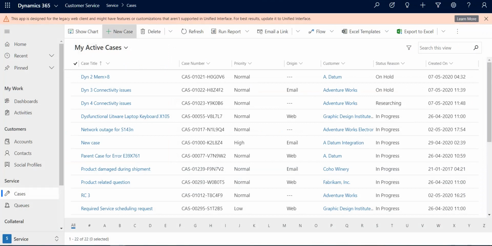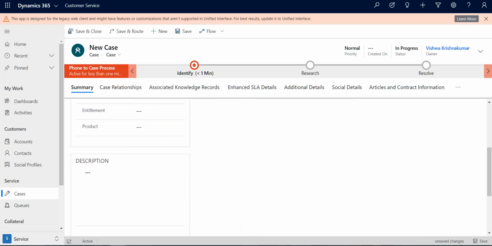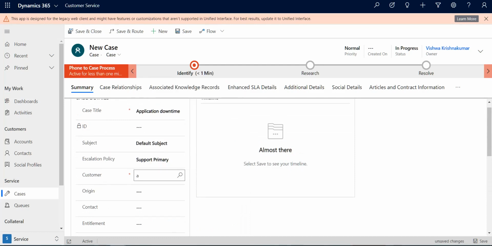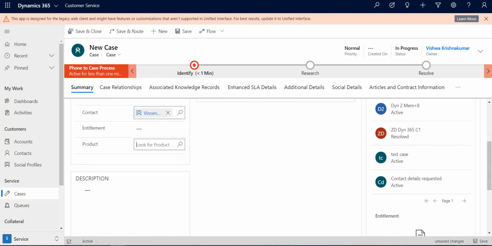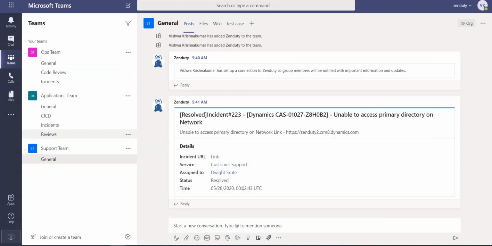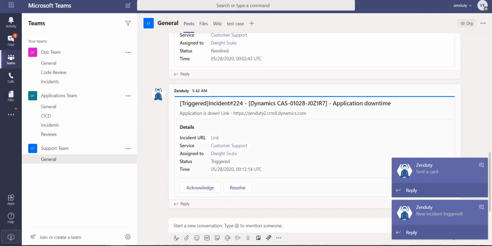Now if I go back to Dynamics 365 and again go ahead and create a new case, this time I'm going to call it an application downtime issue, and I'm going to assign it to the support primary instead of the network primary. And I'm going to go ahead and click on save. So if I go back to my Microsoft Teams channel, that's the general support team channel, you'll see that Zenduty will send the new case information to the Teams channel.